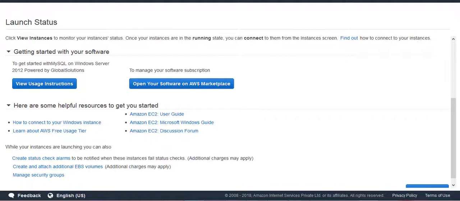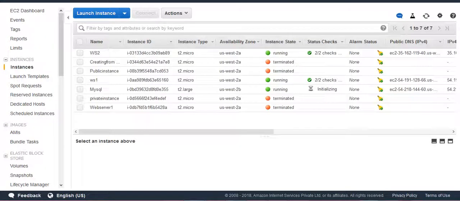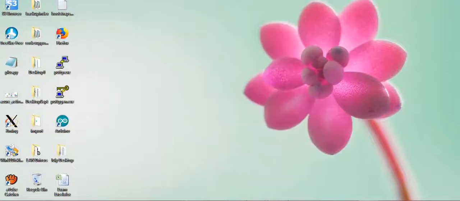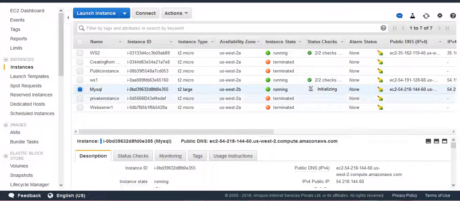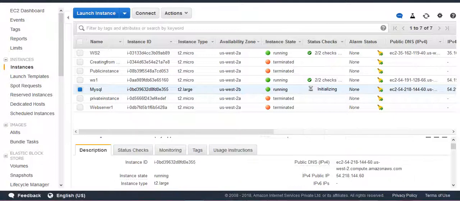It is showing you that check your usage information. We are going to view instance. In case of this type of database which we have launched, we will be responsible for its security patching, right? You can see the MySQL database is ready. It can take some time, and then we will take its remote. You can see the MySQL instance is ready. You can see it is on top of Windows Server 2012.